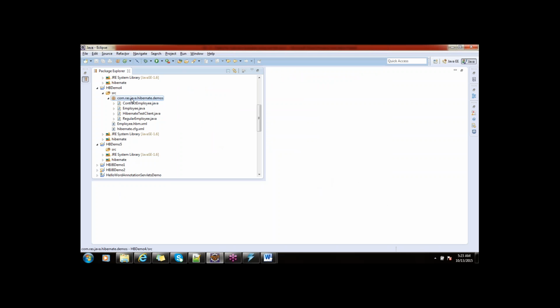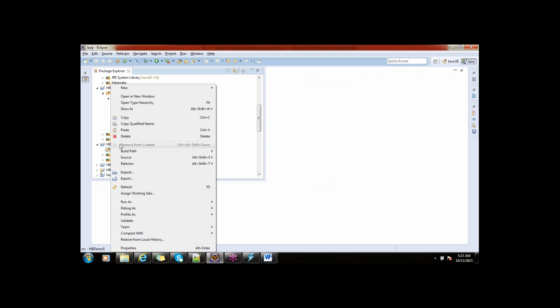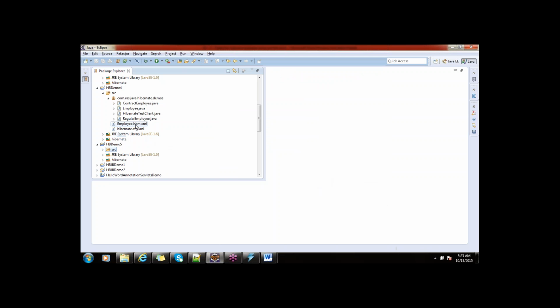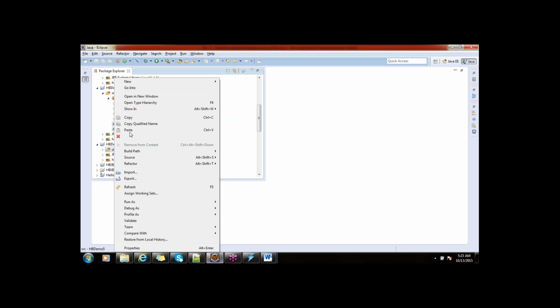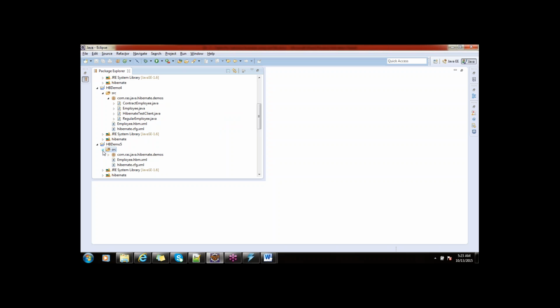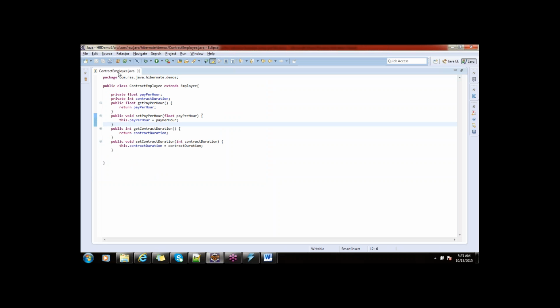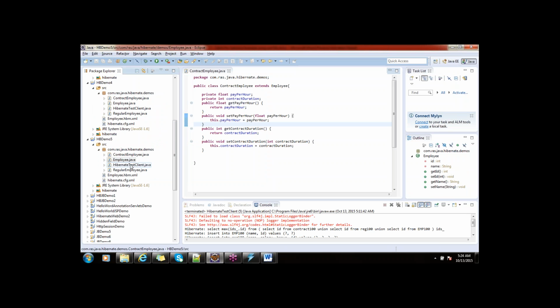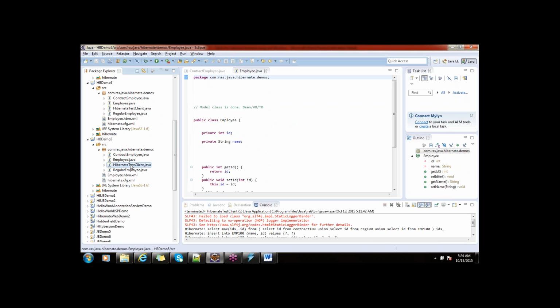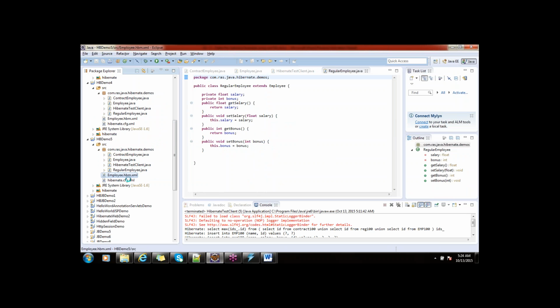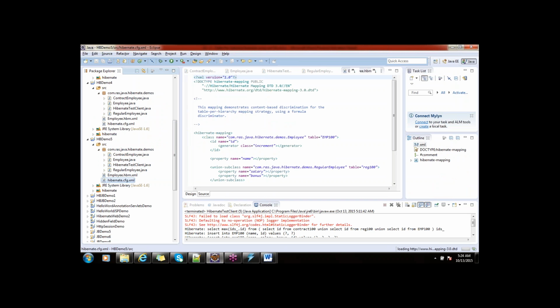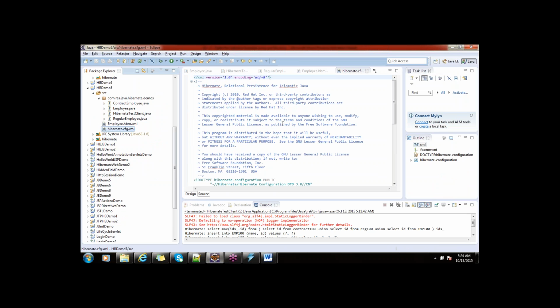And I'll copy these things. I'll copy both this employee file as well as the configuration 500 file. And let me open all these. And I'll minimize this so that there will not be any confusion with the previous project.